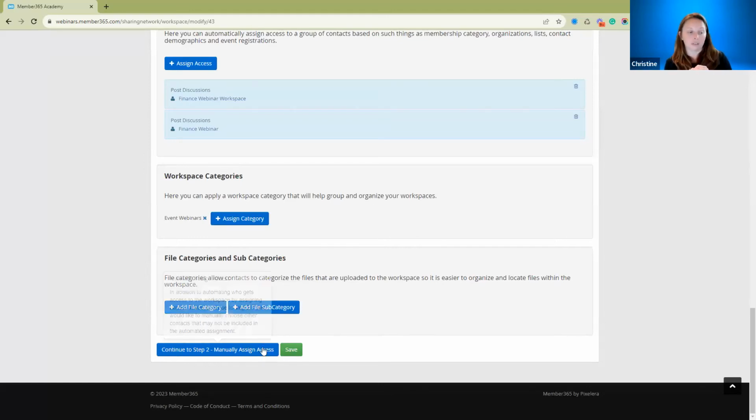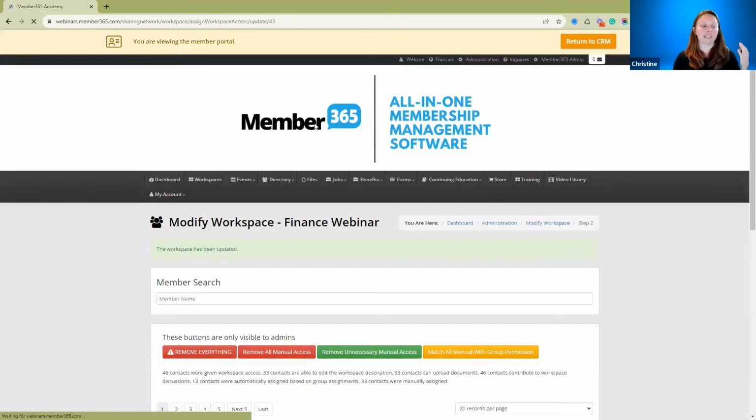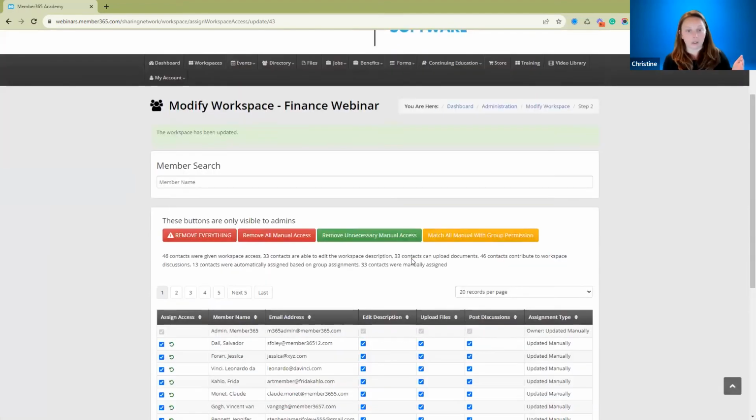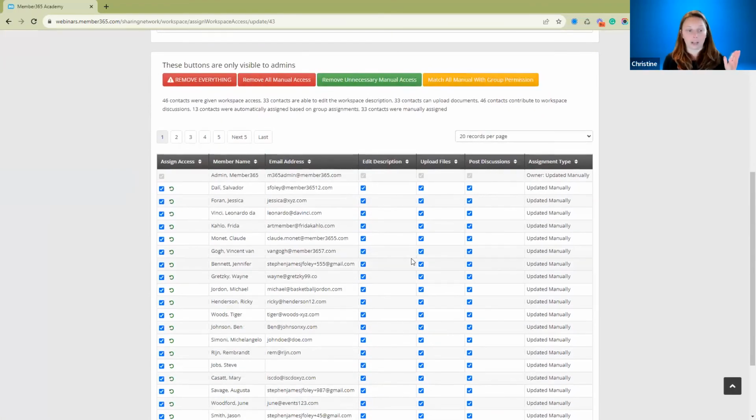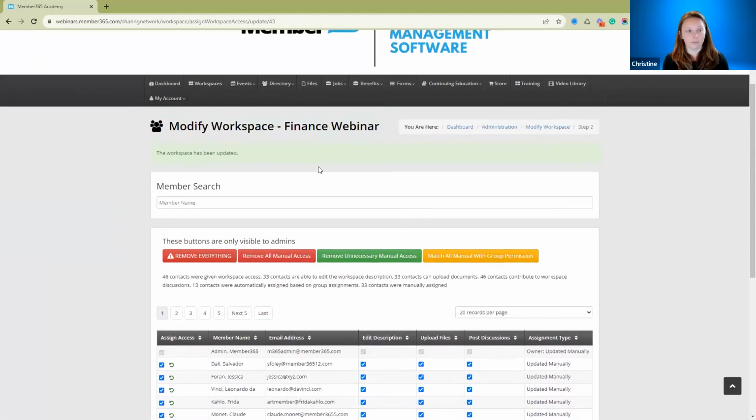Once you're done, you can hit save, or you can go to next step. So next step is where you can actually assign to specific individuals. So maybe you don't have a big list of everybody that you want. Maybe you only want 4 people to have access to it. Well, you can come in and find those 4 individuals and just grant them that access if you wish to. Okay, so that's how we create a workspace.